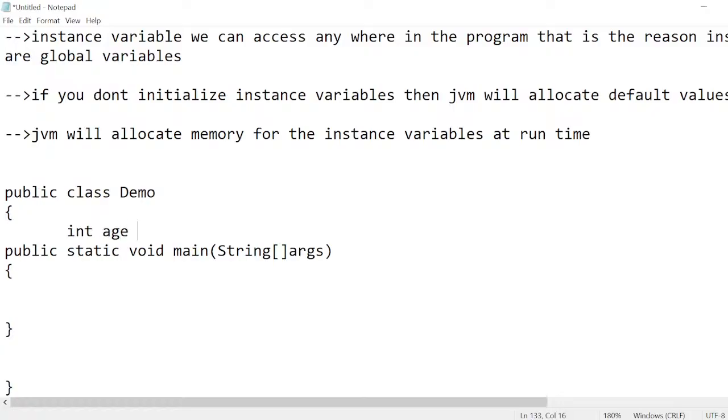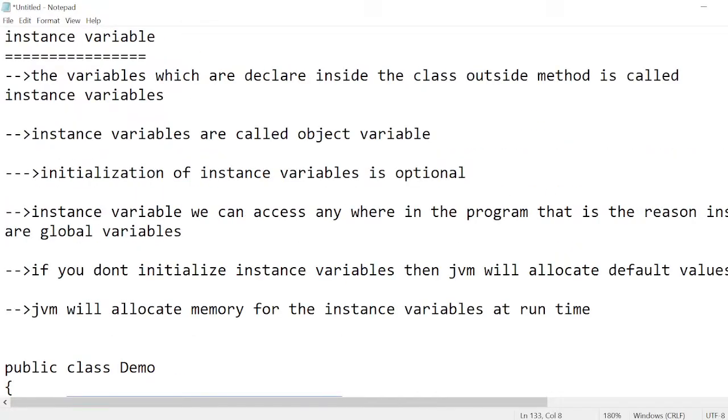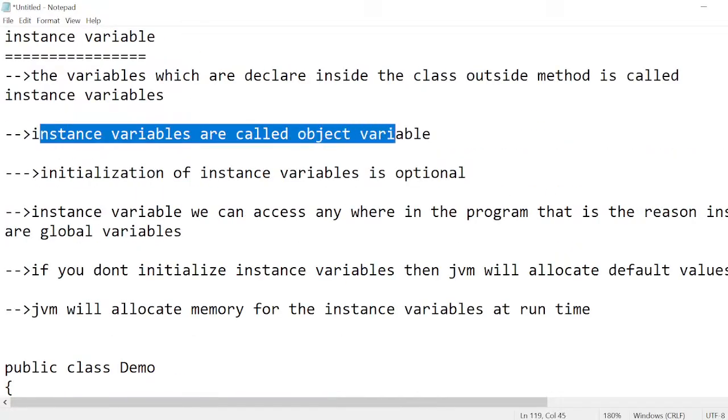For example, int age equal to, I am declaring some 20. Now this is which variable? Instance variable. The variables which are declared inside the class and outside the method are called instance variables.